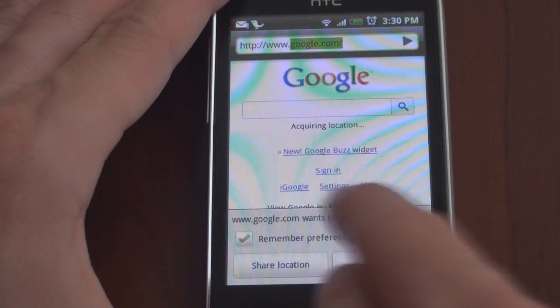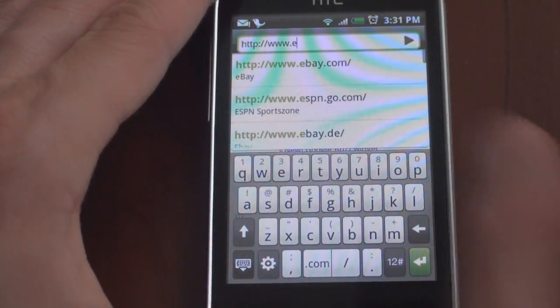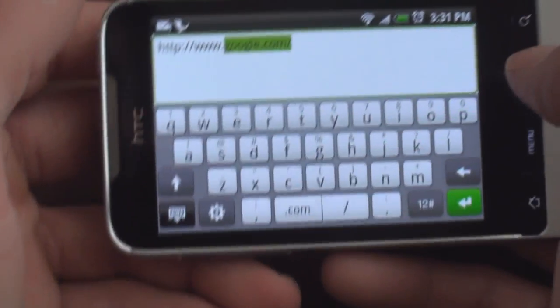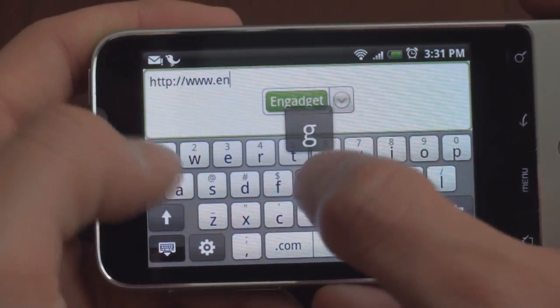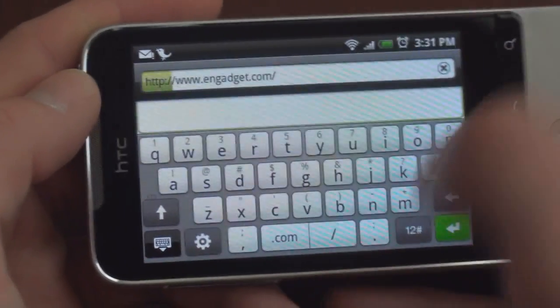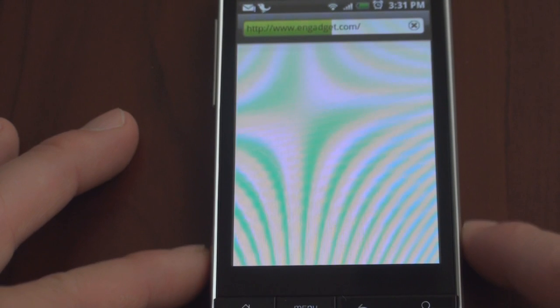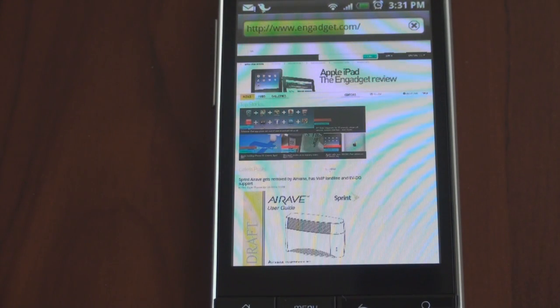And let's go to, say, engadget.com. And a note on the keyboard, which, by the way, can go into landscape to get a nicer angle. The keyboard is quite nice. It has vibration feedback. The trouble with the keyboard is that it's kind of small on the screen, and that's just because the screen itself is only 3.2 inches. So you really don't get that much screen real estate to work with.